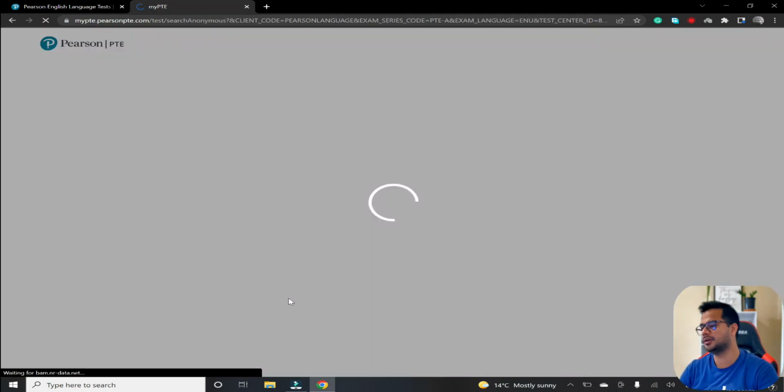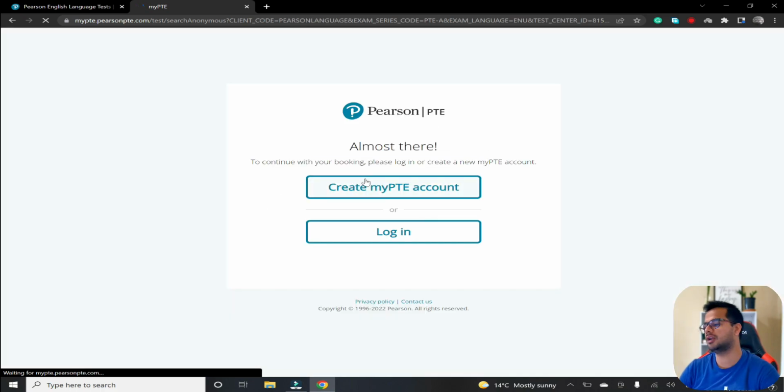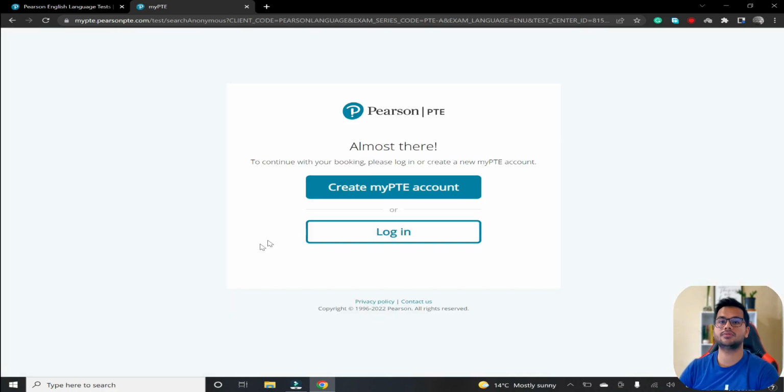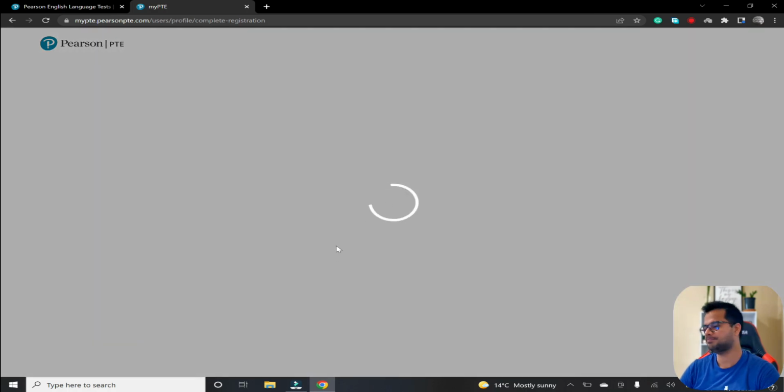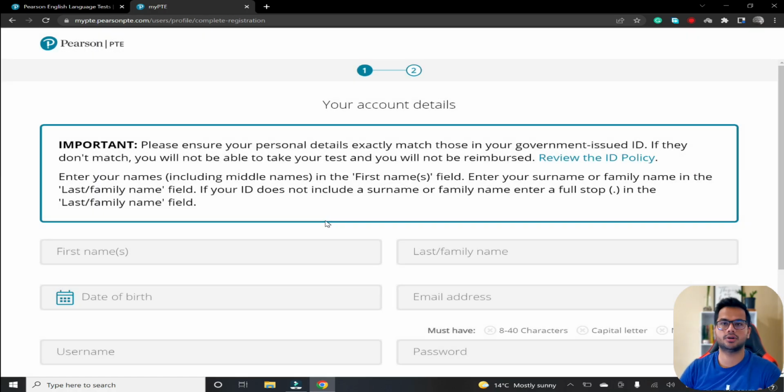So I'll click on that button. Since I already have my account, I'll straight away go with login. But just for new people, what you will need to do is click on create my PTE account, just to show you what sort of information they are asking for. Now, one thing to keep in mind is whatever first name, last name you're going to enter in here, it has to be matching your passport.